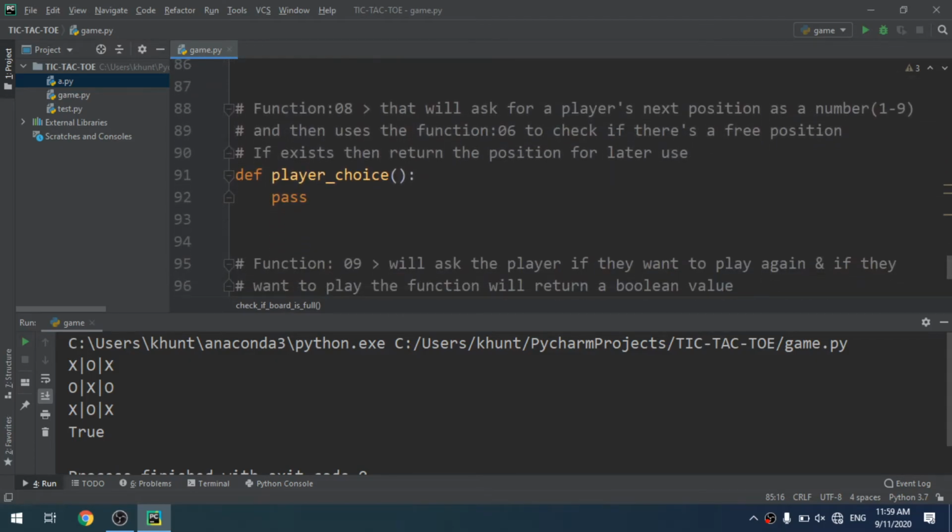Now coming to function 8, it will ask for a player's next position as a number from 1 to 9, so the range is 1 to 9, and it uses function 6. Function 6 is a space check function to check if there's a free position, and if a free position exists, it will return the position for later use. So now I have defined a function whose name is player choice. Player choice also has one parameter, that is board.